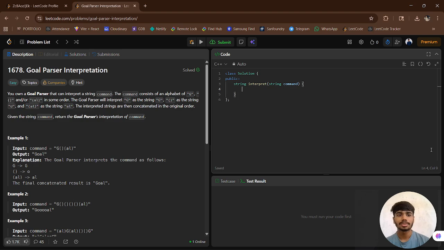My name is Krishna Bajavati, and in today's video we are solving a very important LeetCode problem, question 1678, Goal Parser Interpretation. This problem is very simple but great for understanding string traversal, pattern matching, string manipulation, and many things. So in this video we will also understand what Goal Parser Interpretation actually means.